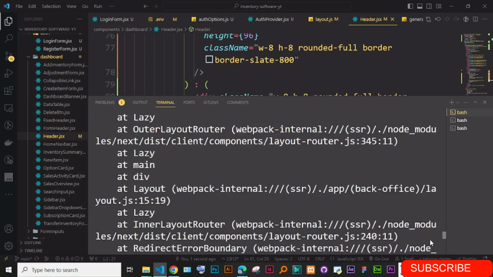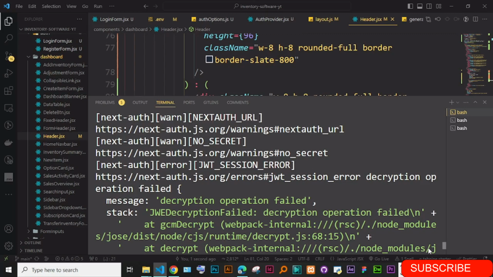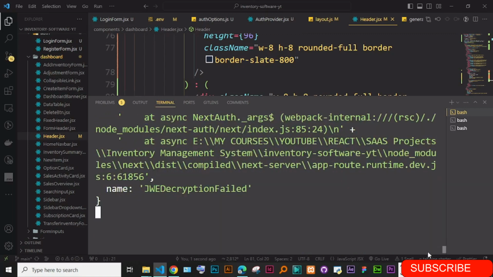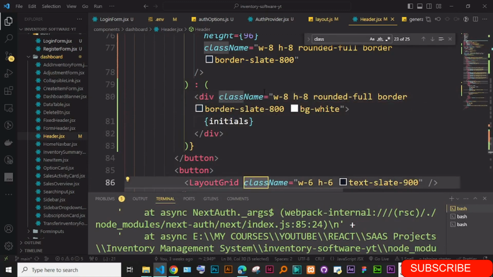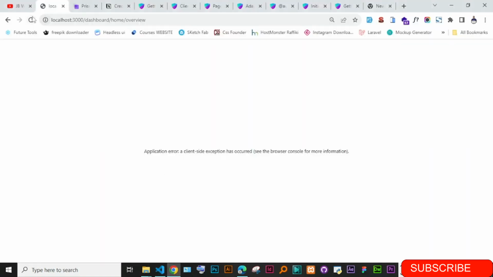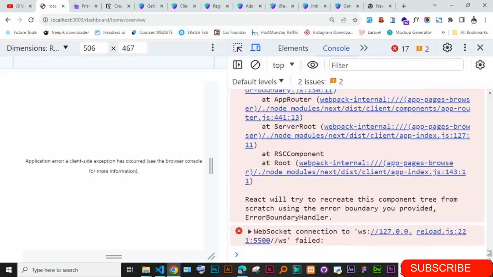Let's go ahead here. There's a lot of stuff here. Decryption operation failed. This is decrypt having problems. I don't know. Here we don't have anything to do with the class, do we? We don't. Okay, so I'm just going to reload the app. I don't know what this problem is all about. A client-side error has occurred. Let's first see what the problem is here.